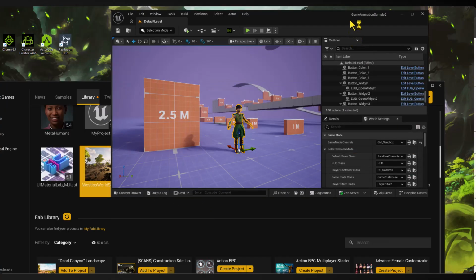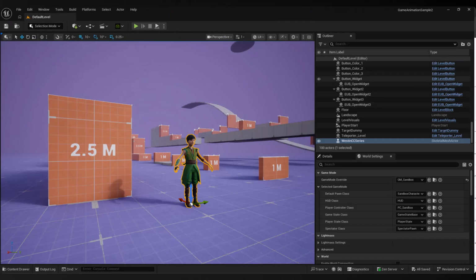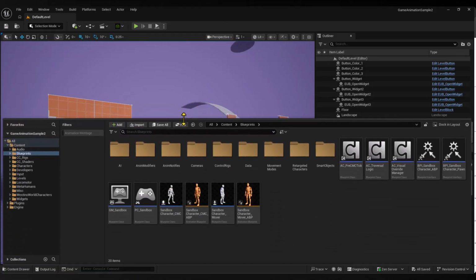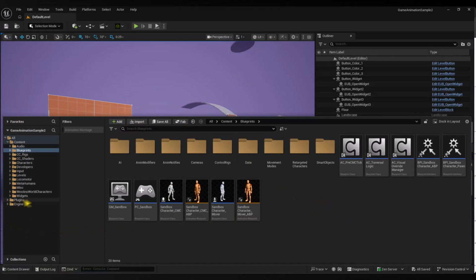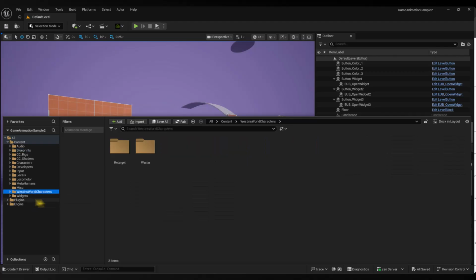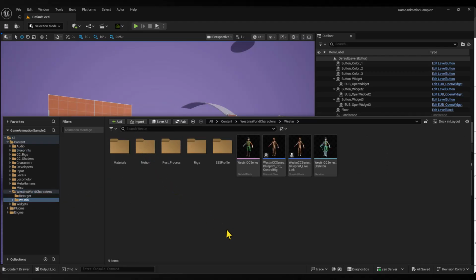All right. So while that project is loading again, from the GASP project we're going to find our character, which is down here, Westin's World Characters. We have Westin.